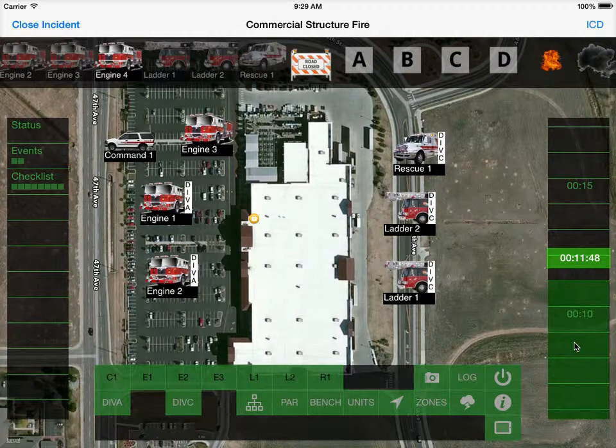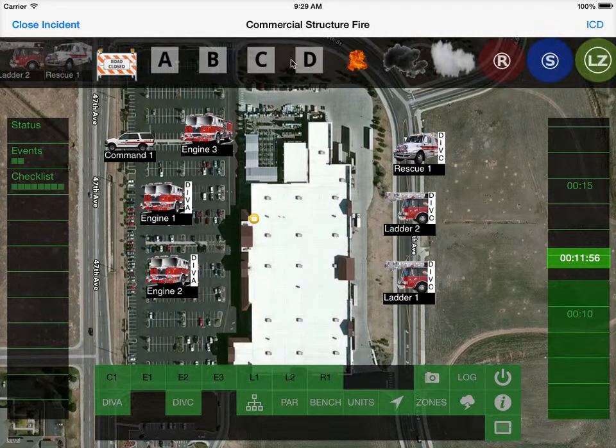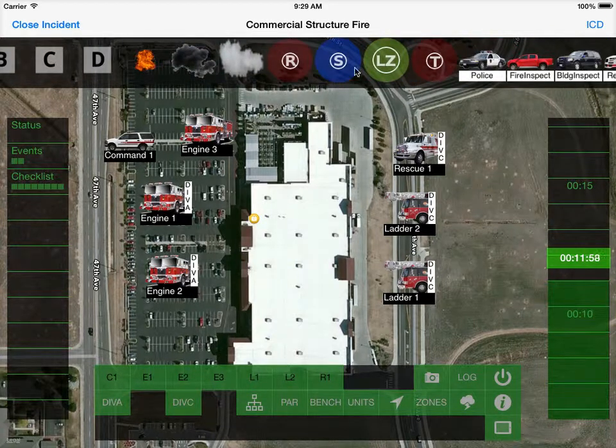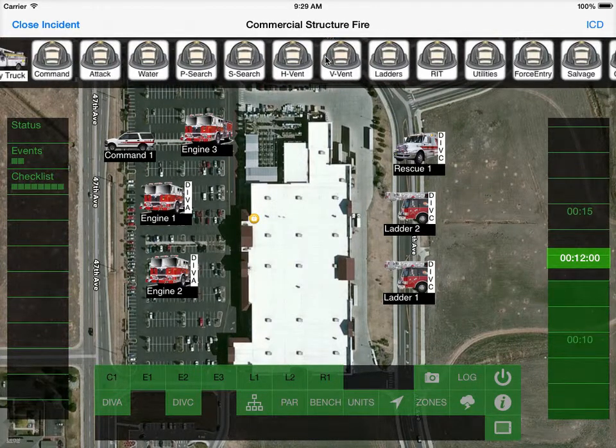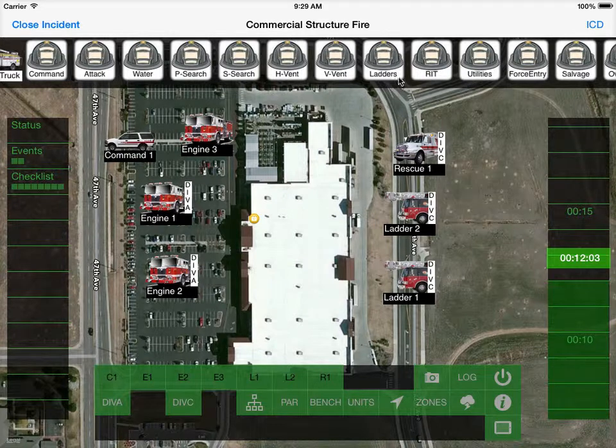The command bar includes a list of units that have been dispatched that you can drag to your command screen, as well as scene tools that provide visual aids for the incident. And your task assignments can be dragged to the unit for automatic recording to the incident log.